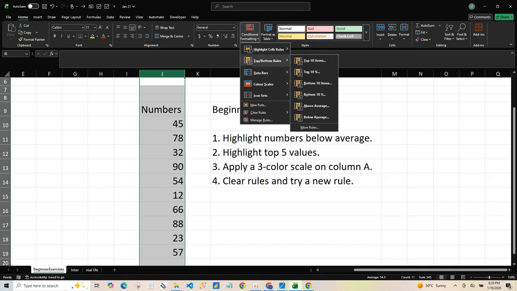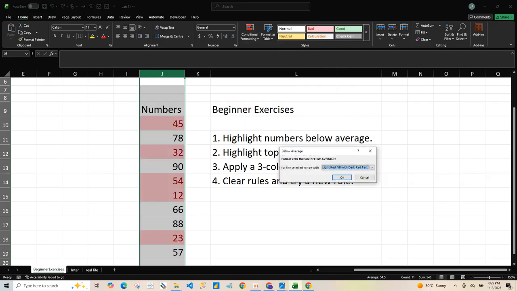You see Top/Bottom Rules. We come to Bottom Rules. You see Top Items, Top Percent, but you want to highlight below average. I'm just going to click that, and then you can choose any color. By default it will give you red. If you want yellow or green, or you can customize your own color. Let's start with the default red that Excel gives us. You can see it has highlighted the numbers below average automatically for you.